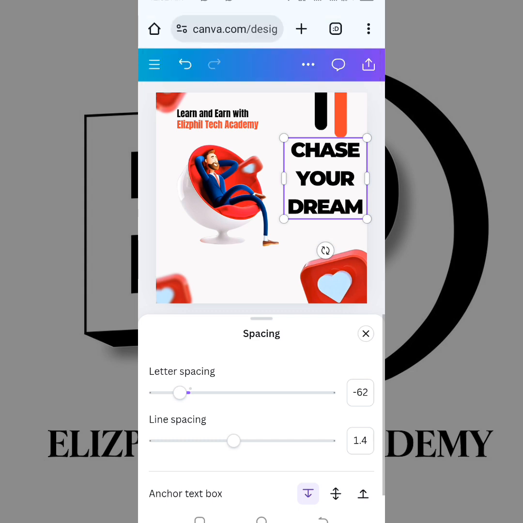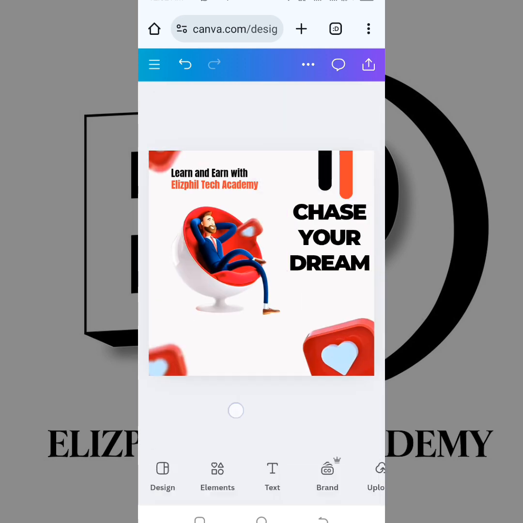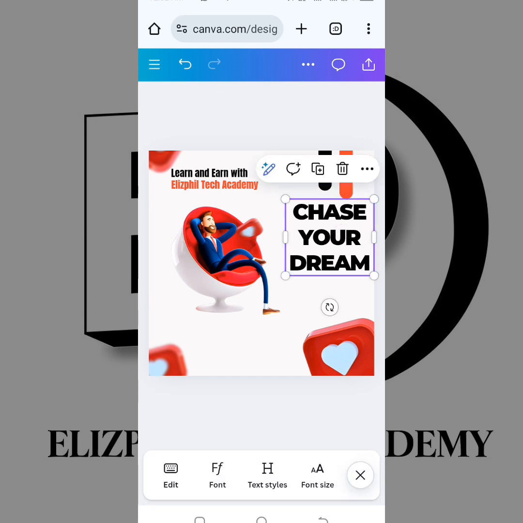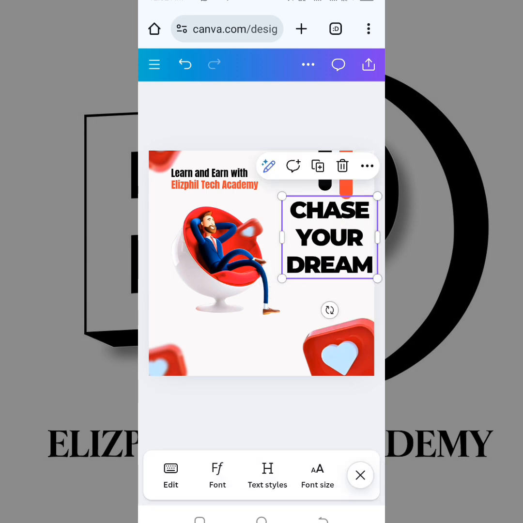Now line spacing is the space between your and dream, which is too much. So can you see? This is it. I guess this is okay. Yes, chase your dream, or yes, this is okay. 1.17 is okay, while letter spacing is -62. You must not copy exactly like me. I'm just giving you instances. Okay. So now you can increase it a bit if you want.